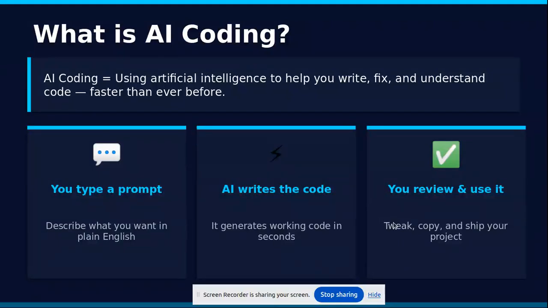Now you have to work smarter. You have to write code with AI because you have to increase your productivity. You also have to review it: check whether all the code and syntax is correct or not. This is the most important thing. Then tweak, copy, and ship your project.